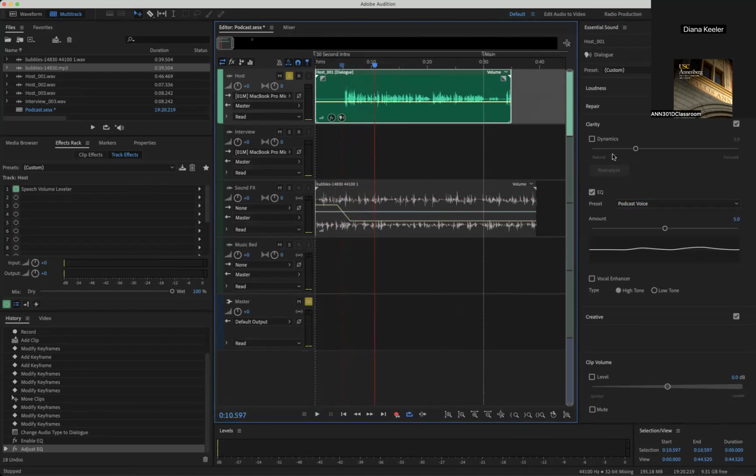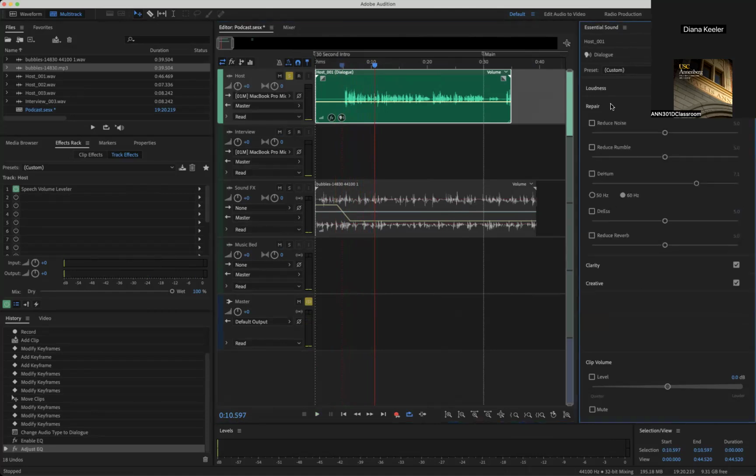And it sounds like I'm enunciating a little bit more, but really I'm just popping those two frequency ranges. You'll also notice that I have air conditioning. So coming over to repair, the other thing that I would take a look at is reducing the noise. So starting really low on this one, we're going to listen and do it in real time and bring it up just as much as I need to take out the air conditioning in the room.